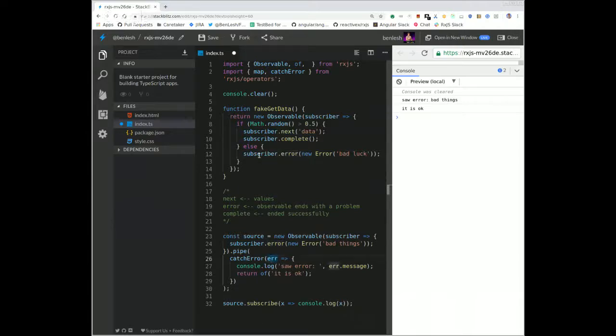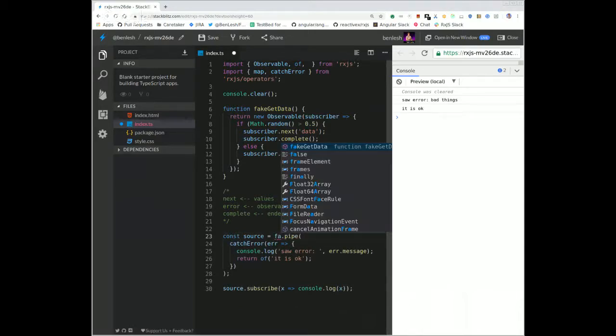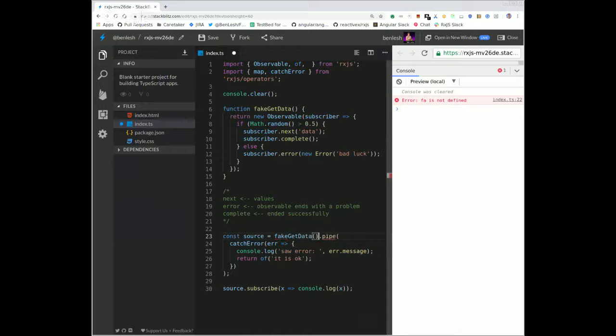And if I was to take that and put that in here as my source, fakeGetData, then it says error, bad luck. It's just all exceptions. But if I refresh this, oh, that time we got data, so it's fine. So this is getting a little bit more real world, but this is kind of like a microscopic view of what people end up doing for real.